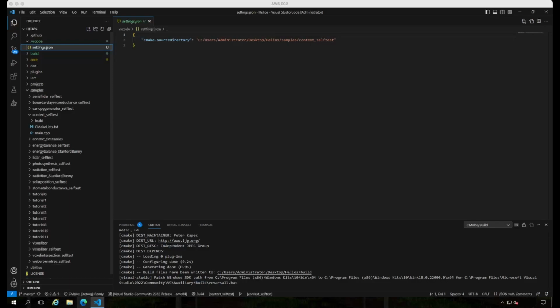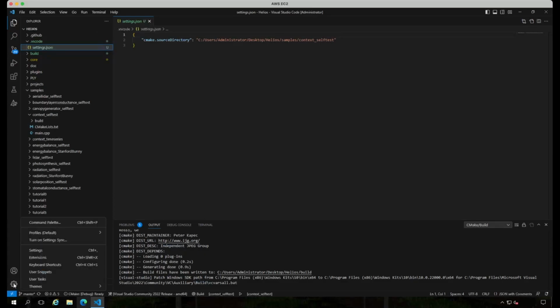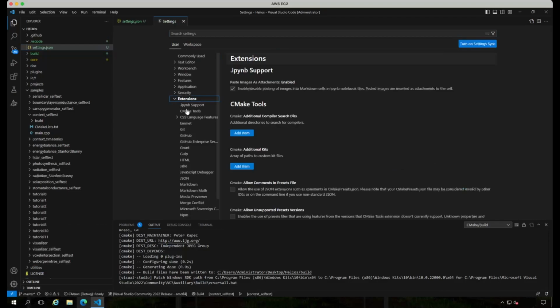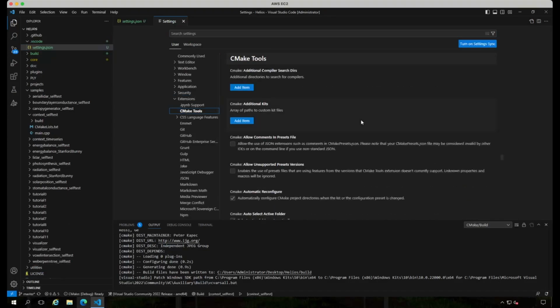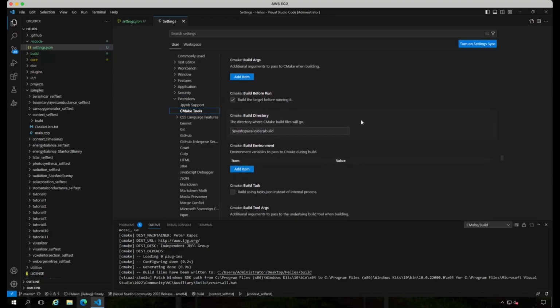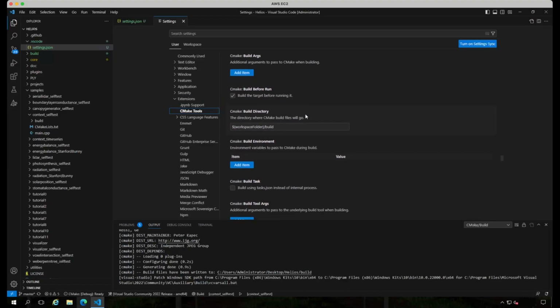So the way that we do that is to come into this manage option here with this little gear icon in the lower left. If we click on that and then go to settings, and then expand this extensions option and then find CMake tools. And then if you browse down here, you'll find this option called build directory. And so this is what tells it where to build to. And you can see it's currently set as our workspace folder, which is just the main Helios directory /build. So we don't want that.